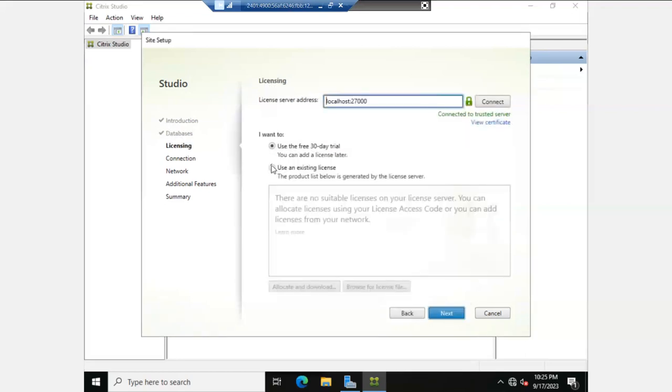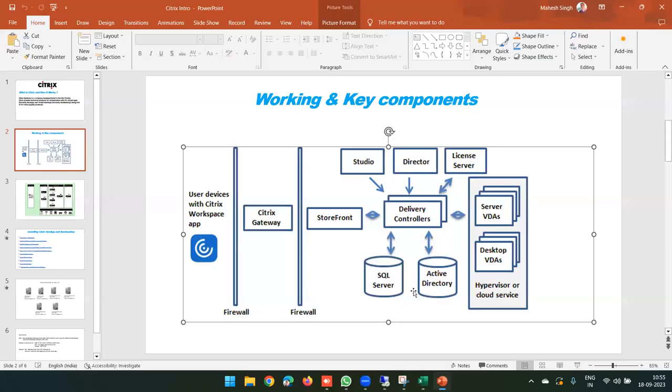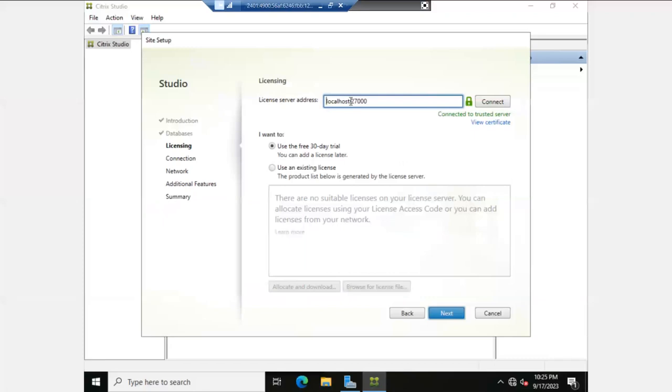Now we have connected our SQL, right? Now we have to connect our license server. In production, for sure you will find a different server, but in our case it's localhost, it's the same one. The port number for the license server is always 27000. As we are learning, Citrix will provide you a 30-day trial license free of cost. So we are okay with that part for learning purposes.